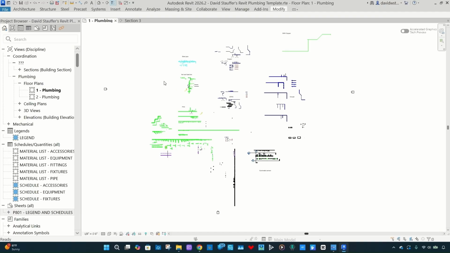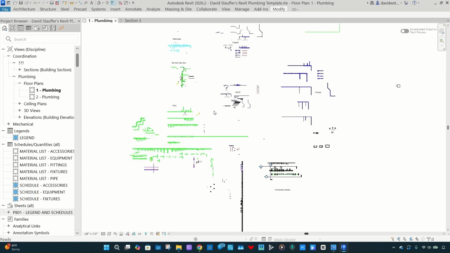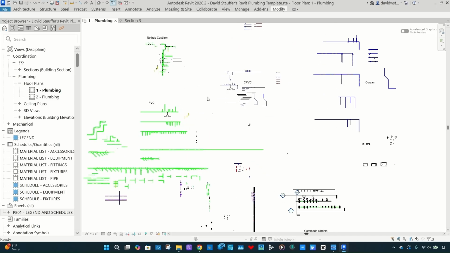This first floor, I just used it as a scratch pad to test all these families that I downloaded, from the different manufacturers. Mostly I got them from manufacturers. There were a couple of independent sources that I got them from.